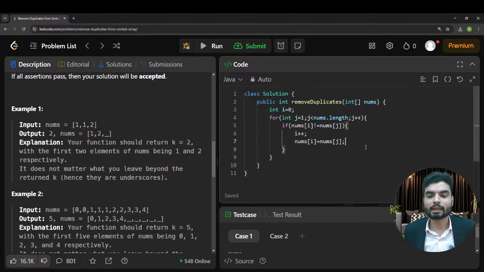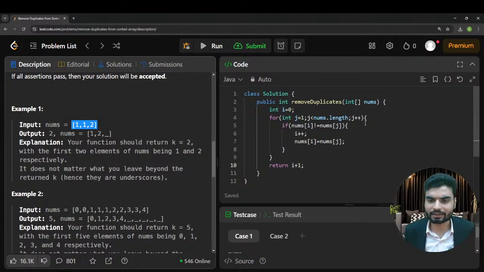Don't worry. So now what will happen? Right now you have updated the value, and again here you will return i plus 1, because i will point to the index, and anyhow indexes start from 0. So let's say if the index is 2, which means you have 3 elements: index 0, index 1, and index 2. That's why we're returning i plus 1. Now I'll tell you what's happening here. I'll take this example.